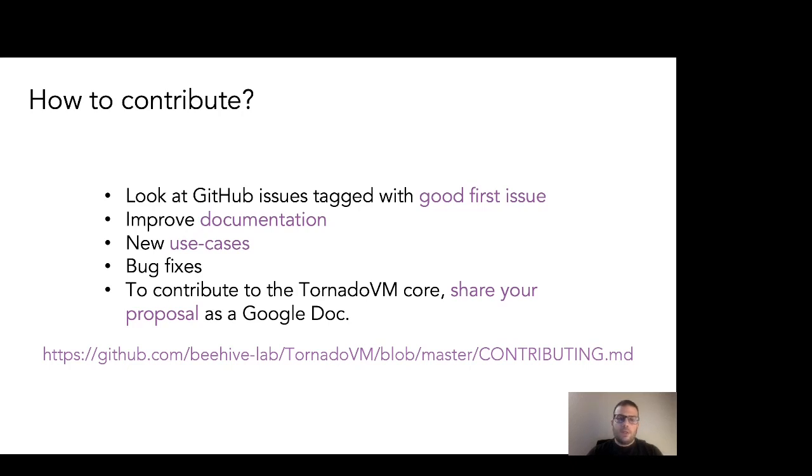We usually release 4 new versions of TornadoVM each year. The next one will come in March. And in each version, we include some new bug fixes, so stay tuned. And if you are interested in contributing to the actual core of TornadoVM, which is the compiler and the runtime, feel free to share a proposal as a Google Doc, which we can review and give feedback on, and we can help you design an architecture and how to implement it, and then this can result in a PR on our public repository. More information exists in this link.